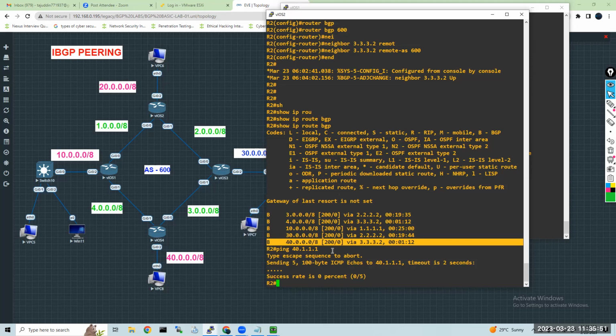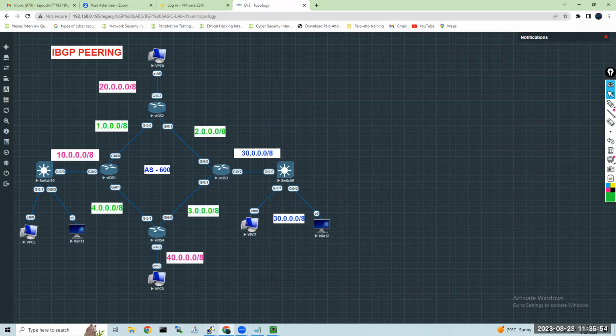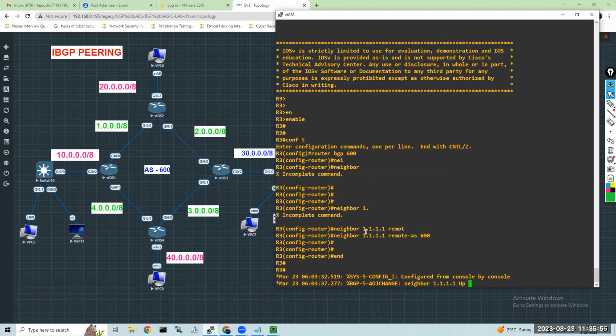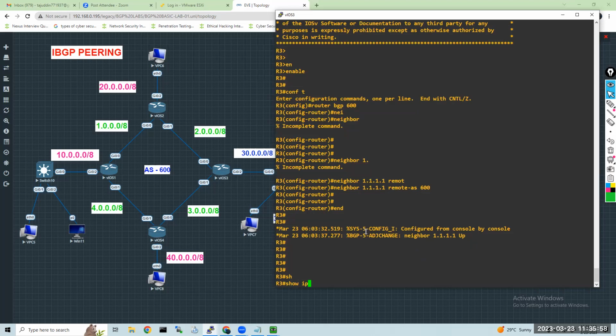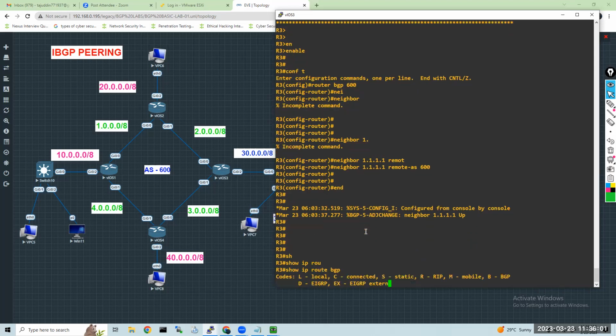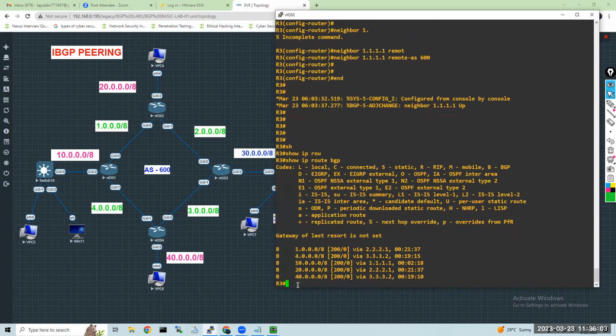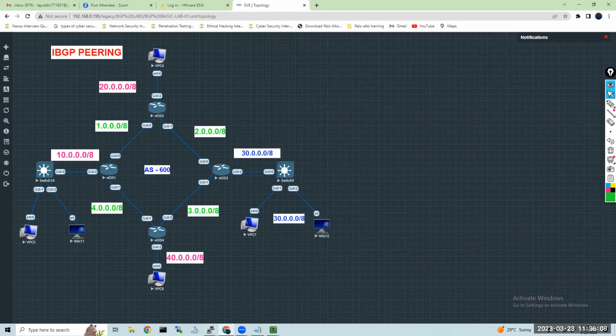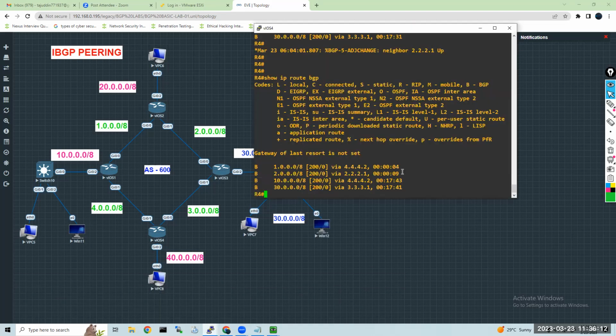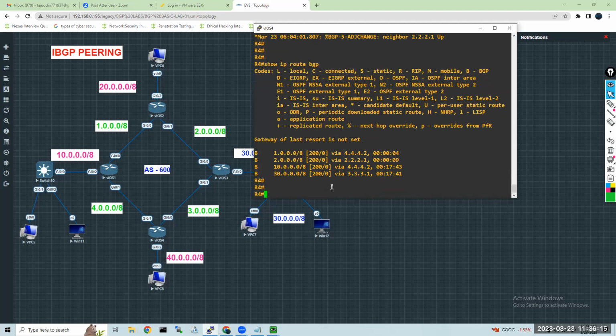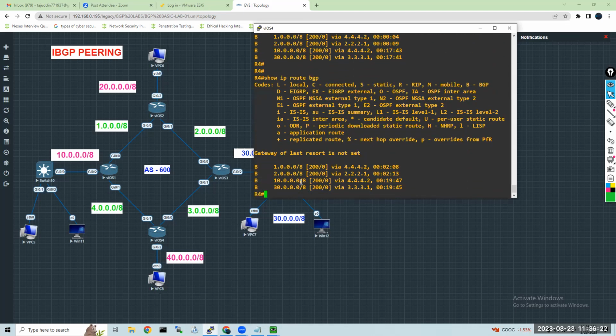The 40 network he has not learned, no problem, because we are getting the update. Okay, router 3. Show IP route BGP. So router 3 also has learned the 10 network. So let's check router 4, the last one. Previously it was not learning the 20 network. Let's see whether this one is learning the 20 network. The 20 network is not being learned.